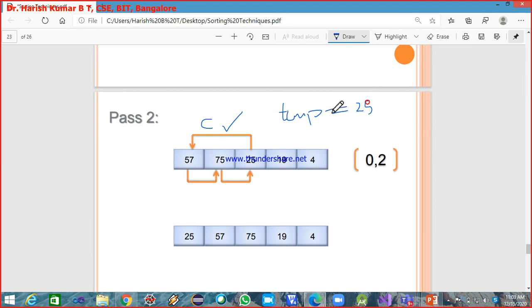Next, what do I have to do? I go for shifting, from the 0th index, all the elements towards the right. So this 57 gets shifted from here to here. First I'll shift this 75 from this position to this position. So 75 will take the position of 25, and this 57 will take the position of 75.